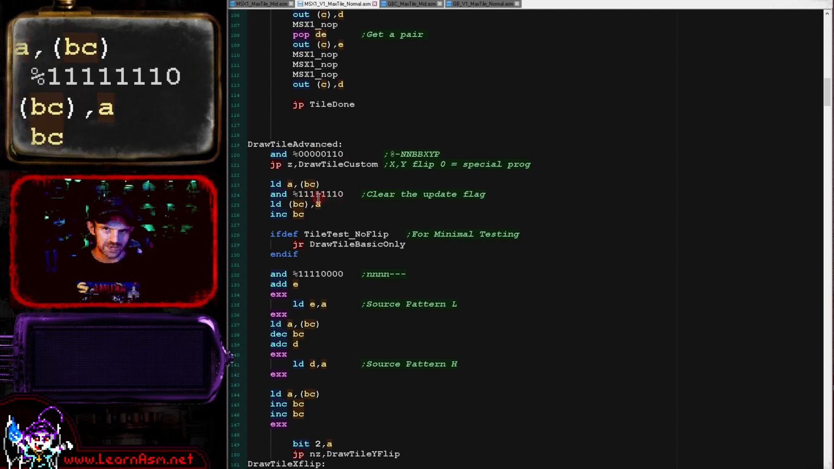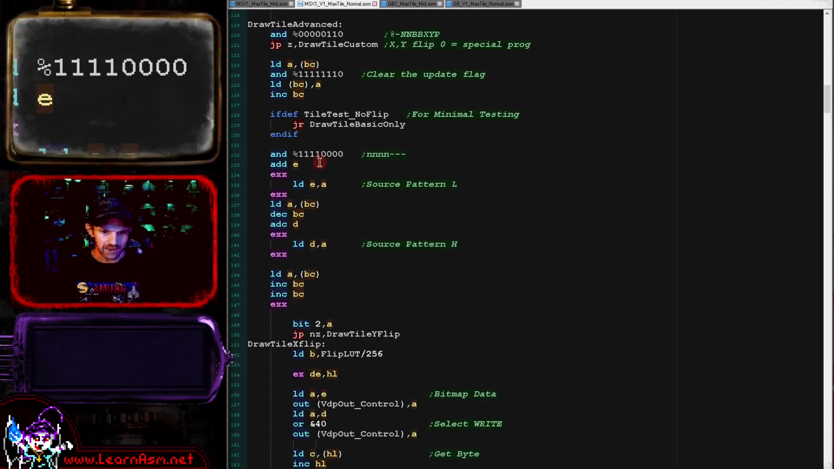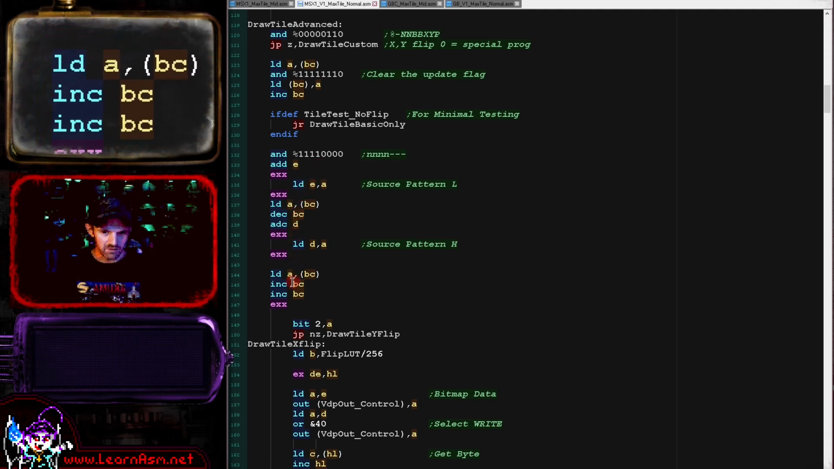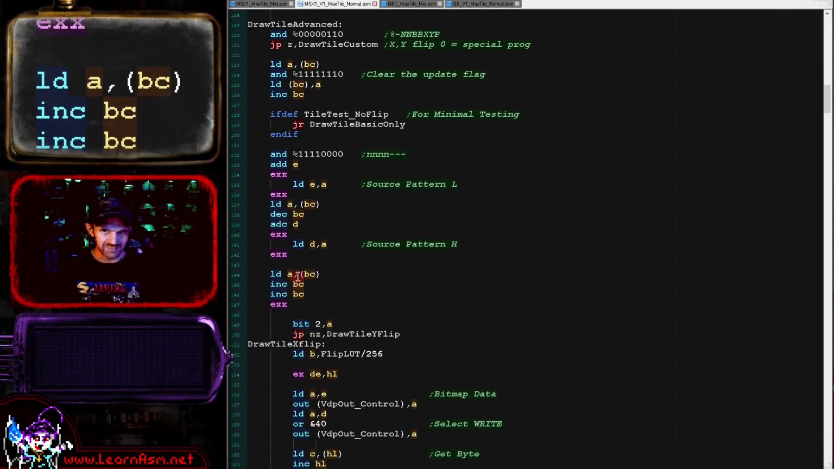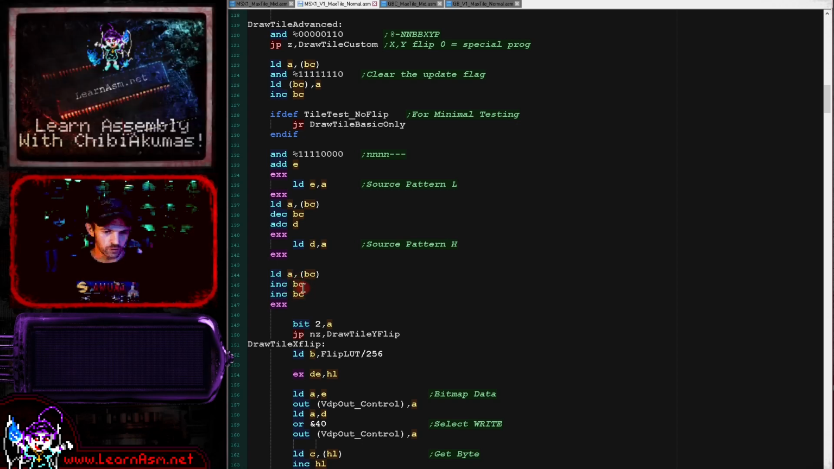So what we're doing here is we're clearing the update flag, and then we're going to, again, calculate our source pattern data here. So that's what we're doing here. And then what we're going to do next is consider the X and Y flip again and branch to the appropriate piece of code to do this kind of flip.